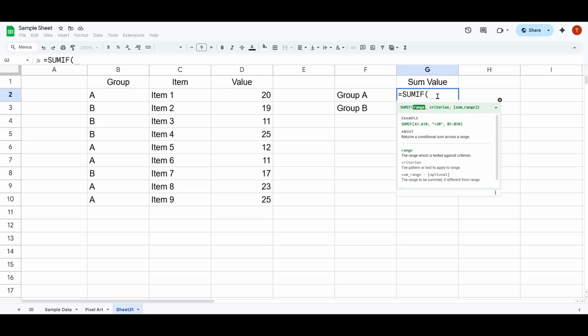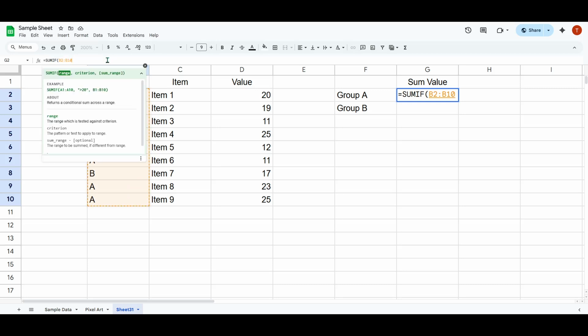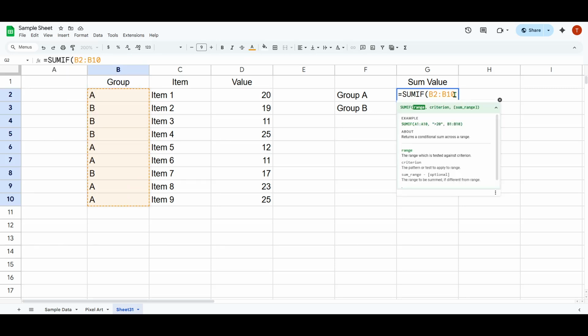This function will help us sum a range of numbers, but only for cells that meet a particular condition or criterion. It's handy and efficient, so let's put it to good use. The first parameter of our function is the range that we will evaluate with the criterion. Since we're checking by group, you'll want to select the column that distinguishes these groups, whether it's column A or B. Click and drag across this column to select the entire range.